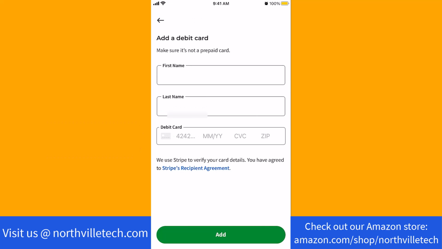Now, enter the card info such as your first name, last name, card number, expiration month and year, CVC, and zip code. Note that the card must not be a prepaid card. After entering, tap on the Add button. That's how you add your debit card to Dave app.